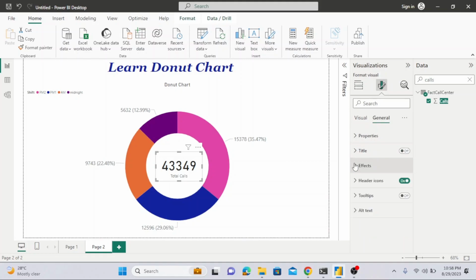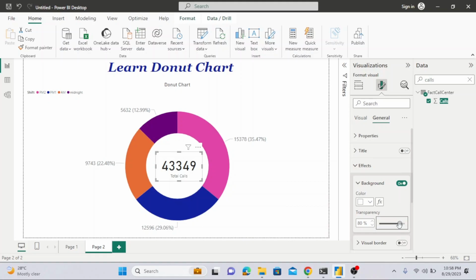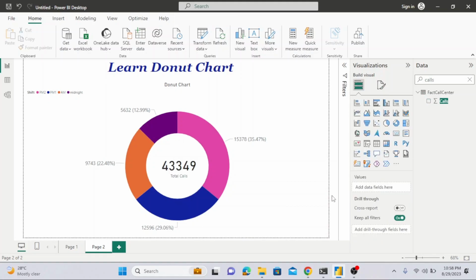This is the reason why we use the donut chart: in a donut chart we can place card visuals inside the donut, so that it gives complete information about the field and the value we are using. The total appears inside the donut, and the slices show the segregation of the total value.